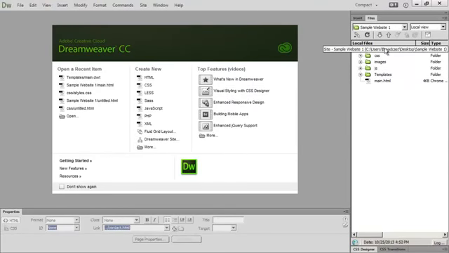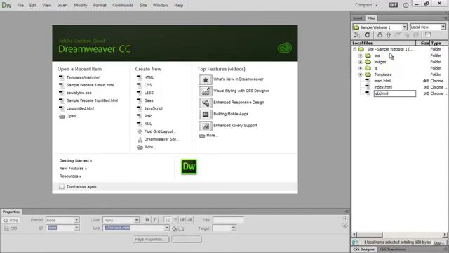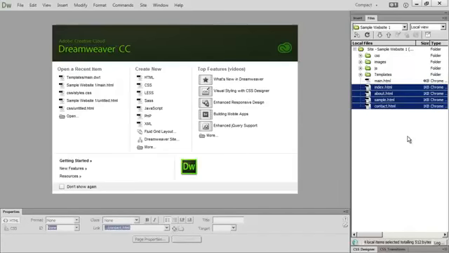So I'm going to right click right up here and select new file, and I'm going to call this index.html. Right click and do another new file, about.html, sample.html, and contact.html. So I now have the 4 pages that are going to make up my website.